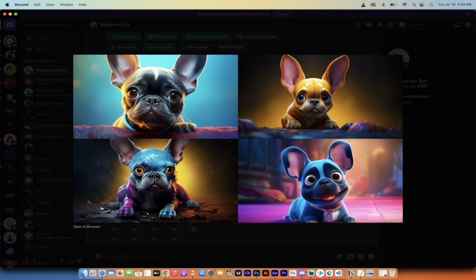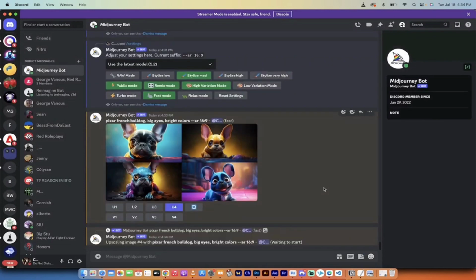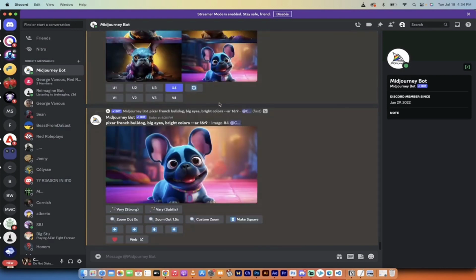That's a no good one, but the bottom right one is nice and cute and bright, and I really like this one because you can see its back leg, so it's sitting, so it'll be easier to place against the landscape. So I'm going to go ahead and select this one. What I'm going to do next is click on U4, and that means basically this is U1, U2, U3, U4.